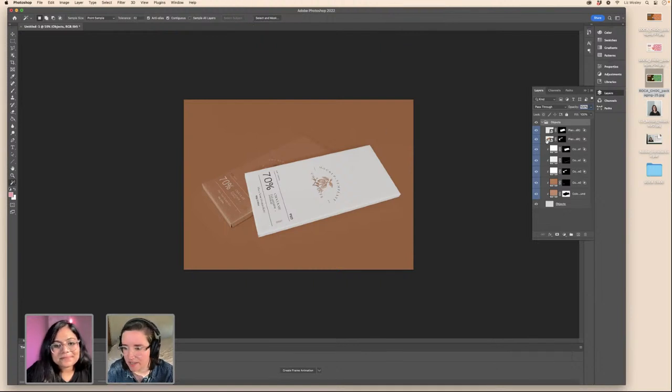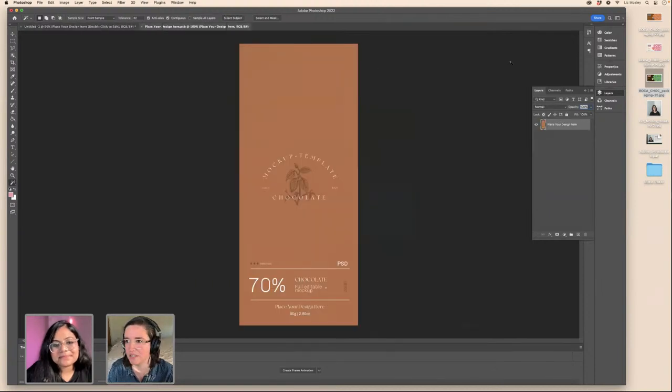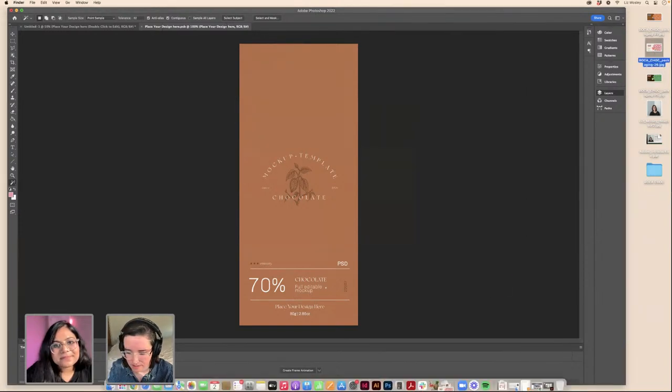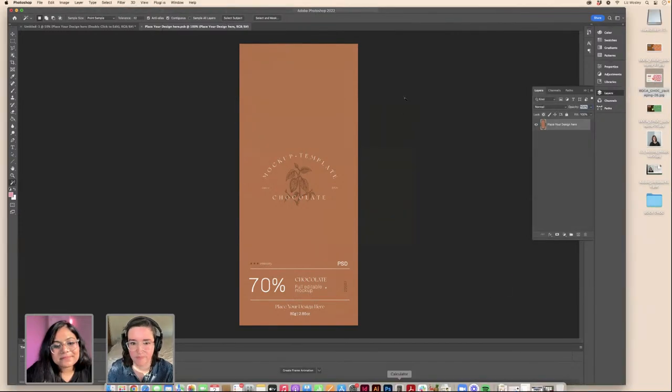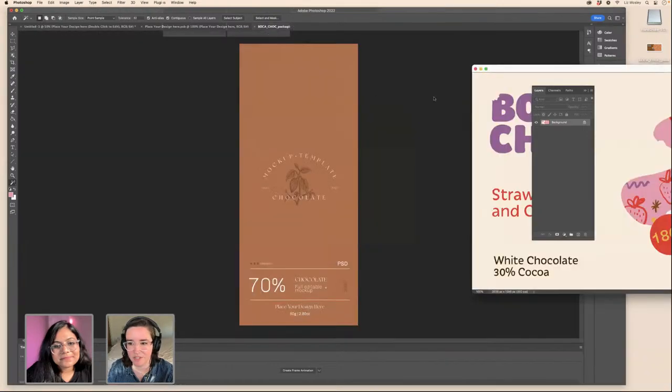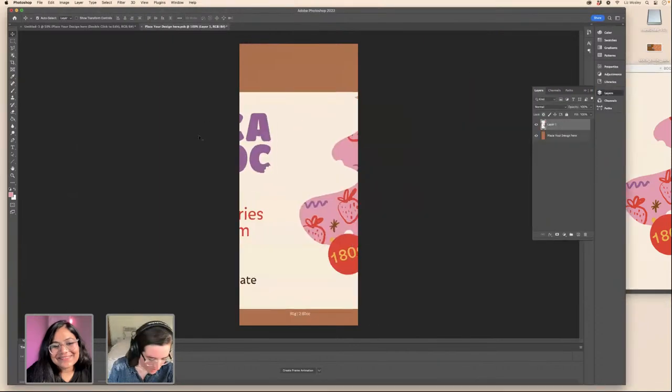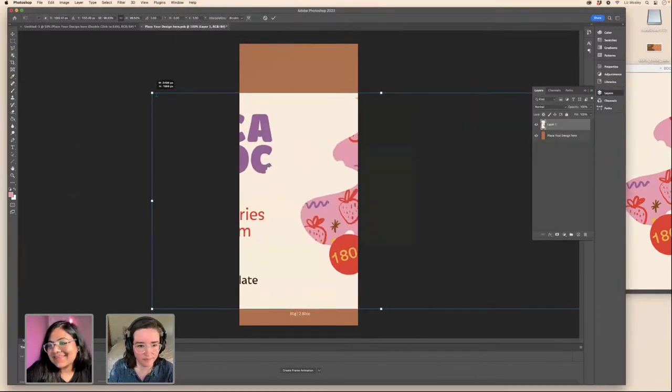So here, basically this is where you put your artwork. I'm just going to grab one of my designs and drag it over. Oh no, I've done the wrong thing. I just need to get the right tool. There we go.